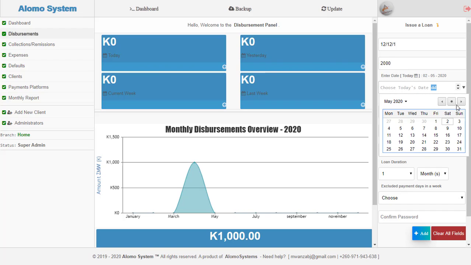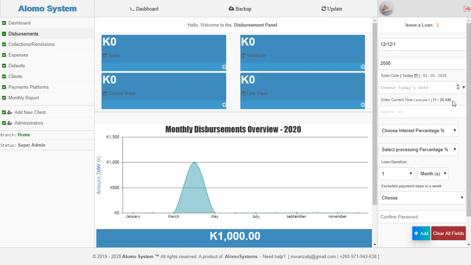So today's date is, of course, we can choose any, let's say 2nd of May, but to get it completed automatically, we can just click the black dot here, and you have the date if you're using the Chrome browser to browse the AlomoSystem website. And then the time.